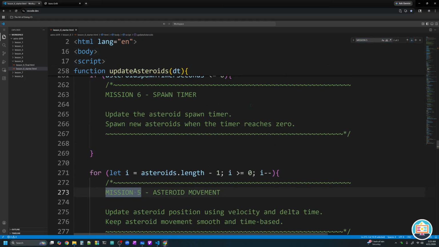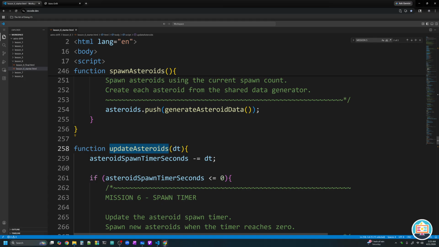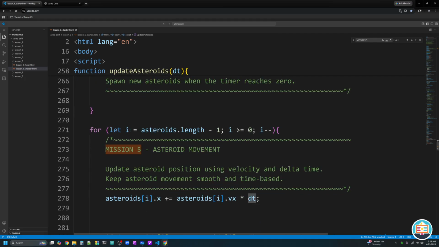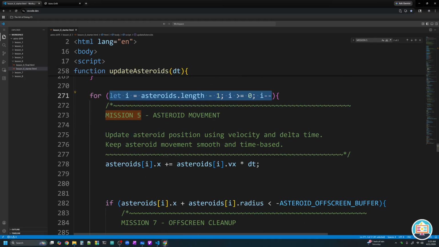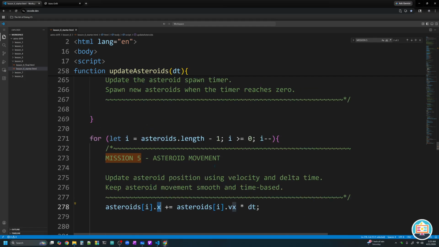So if I come down here, this puts me in my update asteroids function. So we have access to our delta time variable here in update asteroids. And if we look, asteroid movement says update asteroids position using velocity and delta time. Keep asteroid movement smooth and time-based. So if we look here at this line, it looks like the X movement is working. Okay. Hey, look, we got another for loop. This is great.